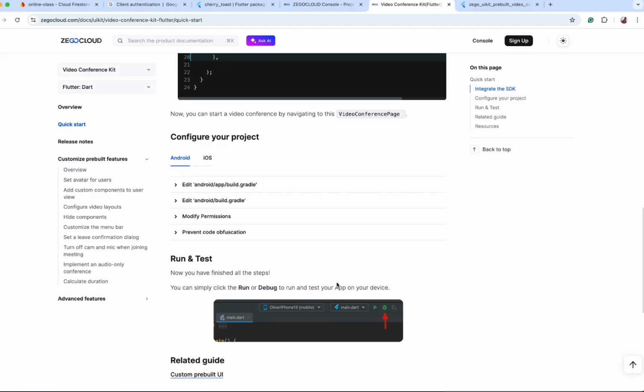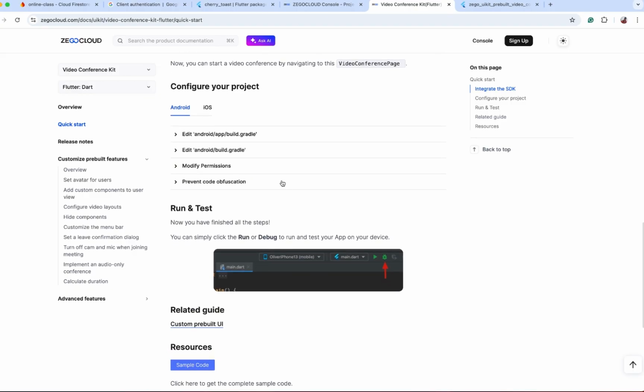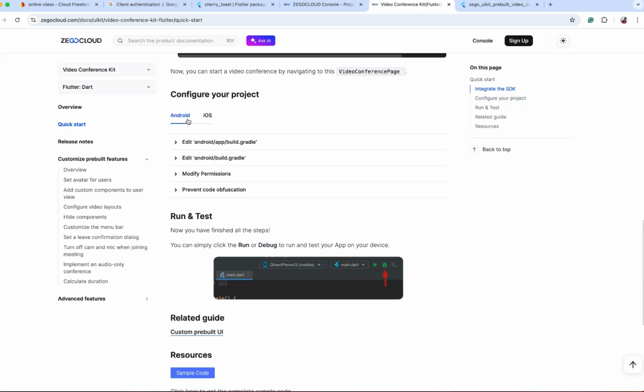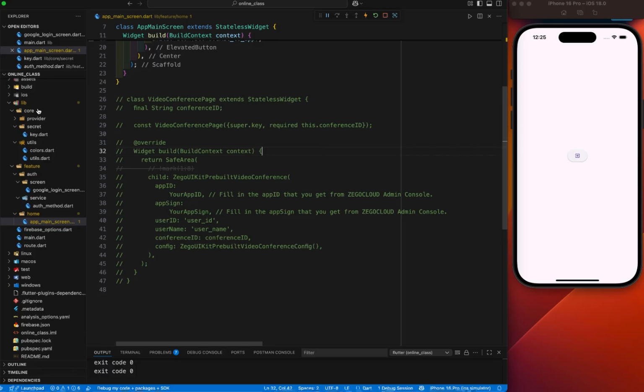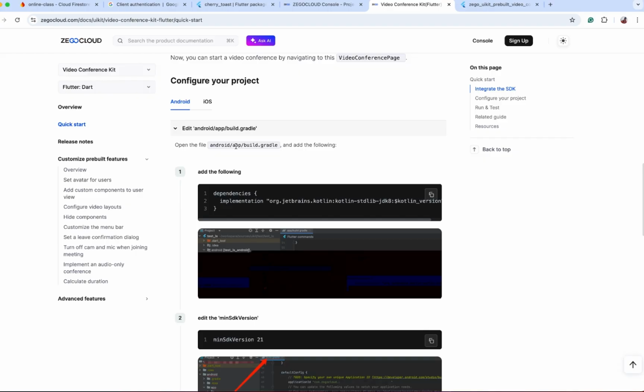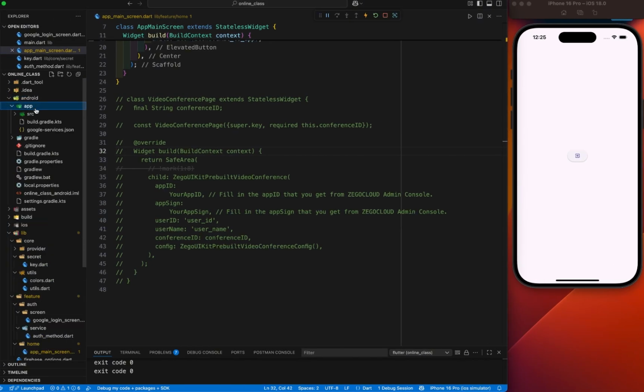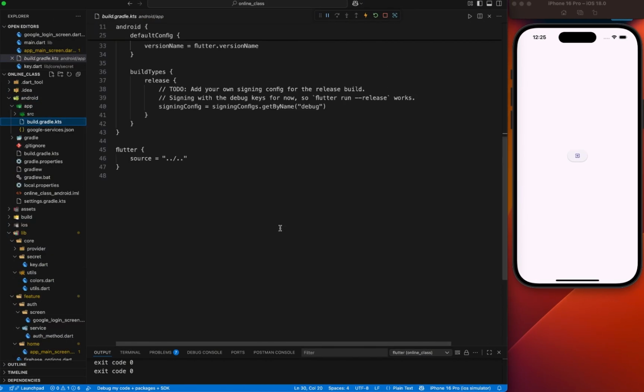You need some configuration for both Android and iOS. First let's start with Android. It says open the file android app build.gradle and add the following. You need to copy this dependency from here and go to your project's android app build.gradle, android app build.gradle.kts, and at the bottom just paste this.